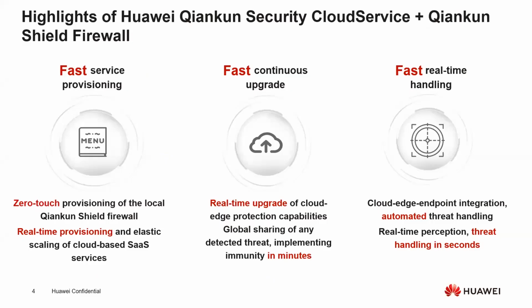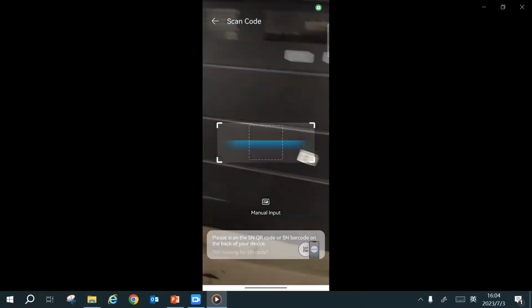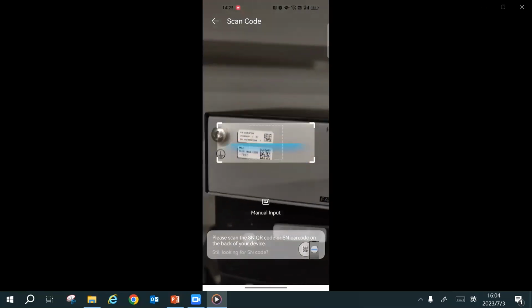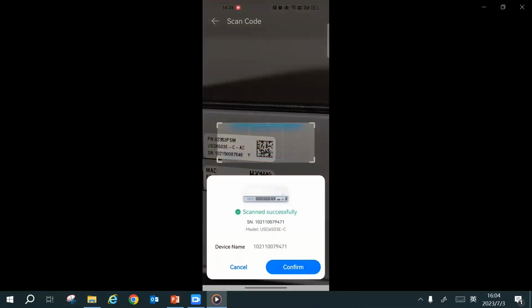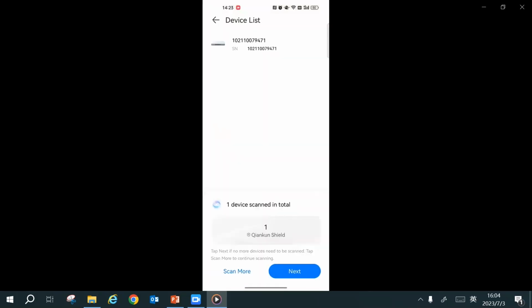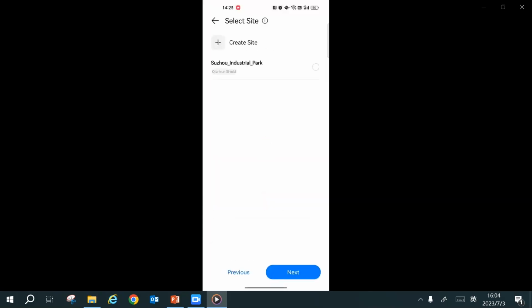So for the second demo, we will provision the device by scanning the QR code on the mobile app. So on the app, we can scan this QR code on the device and confirm. And this device is added to the app. And we can select the site.